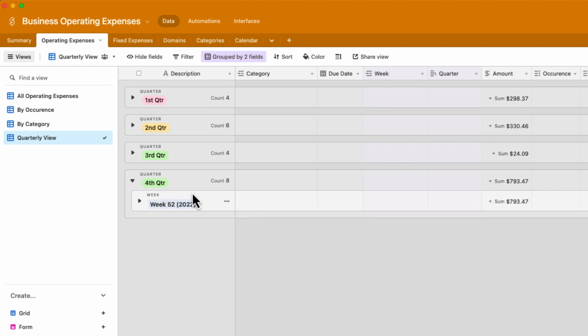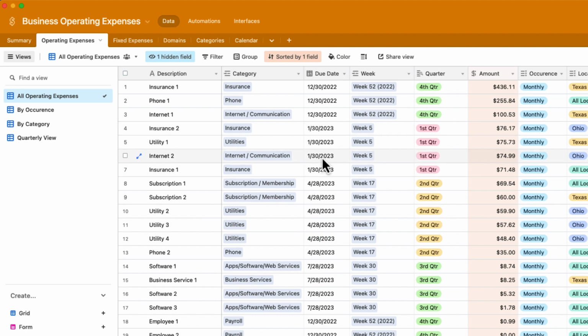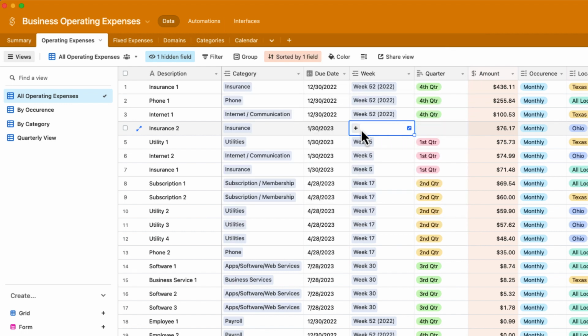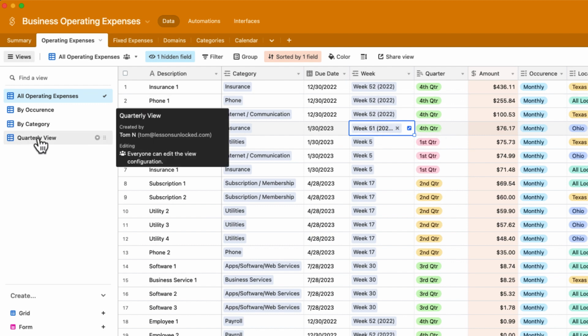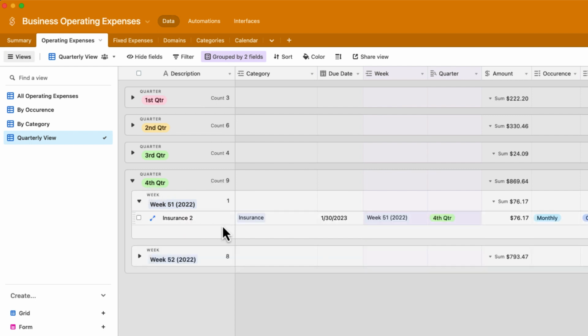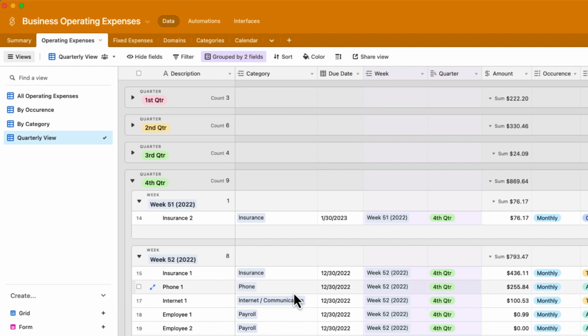So if I wanted to create something within the fourth quarter, to kind of show you how this works, let's go ahead back to all operating expense view. And I know it's not going to match up, but let's say this date, 1/30/2023, fell into week 52. Just to show this example, I'm going to select that. Actually, you know what? Let me select 51 because I want that. That's still in fourth quarter. Slightly different than the rest. Still fourth quarter. Go back to quarterly view. Boom. You've got fourth quarter, week 51 that we just added, and then week 52, you see all the expenses. So that's how you can create that view on a quarterly basis.